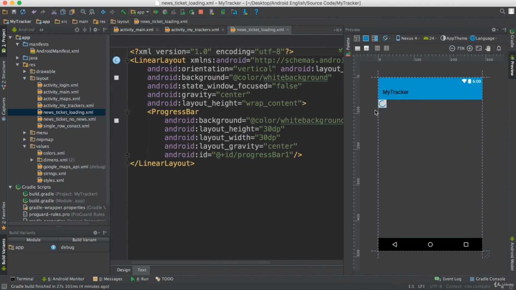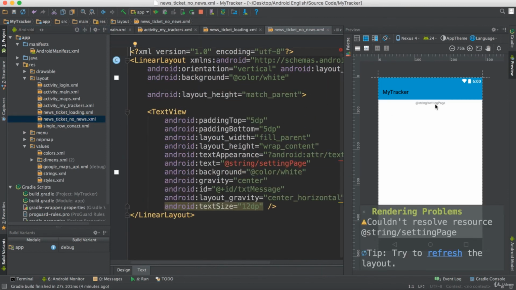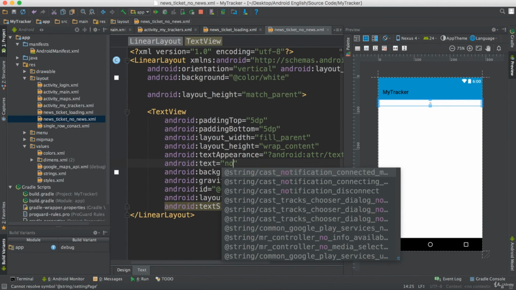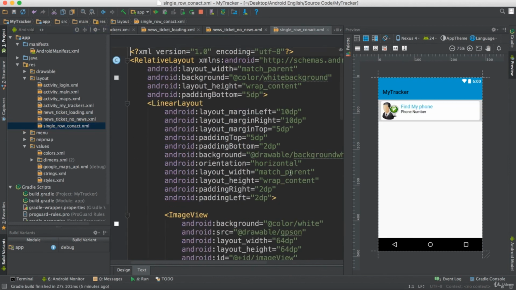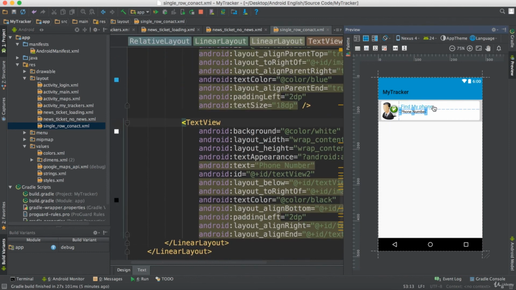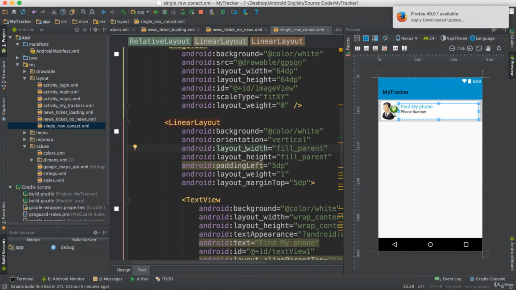So this is for loading, when you do loading for something. This one will be for when we ask someone to enter something, for example, no data loaded, just a ticket for showing no data available. And we have a third ticket just displaying some information about the user: image, phone name, his name and his phone number. This is the layout that we will see in our project. Here we are done, and see you next.